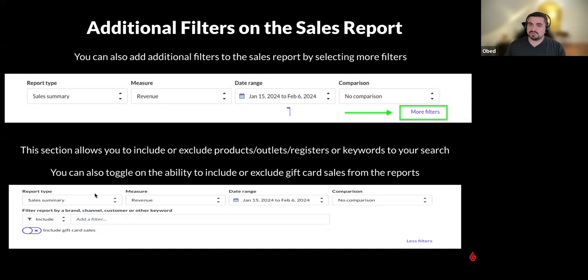But if you want to only report, let's say, for t-shirts in your store, you can click more filters, and you can include only those products. Or you can also change this to exclude. And let's say I don't want to include t-shirts in my store for reporting. I only want to look at pants, for example. I can exclude specific products, and that will just customize my report a little bit further.